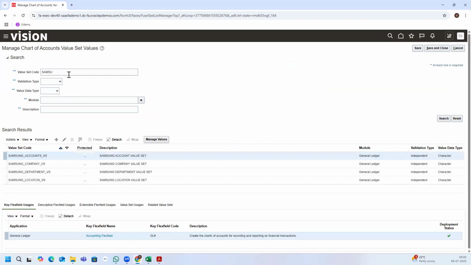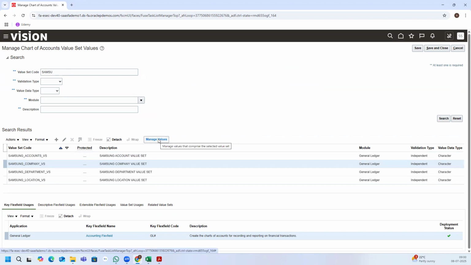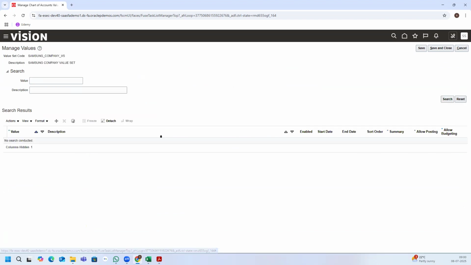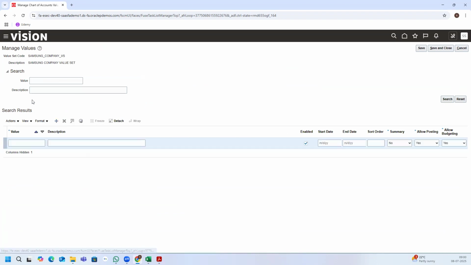So I click on Samsung. I got company. You need to select company and click on manage values. Click on manage values. Here, click on plus and give the values. So I'll say like 01, Samsung Electronics. Next, I will click.